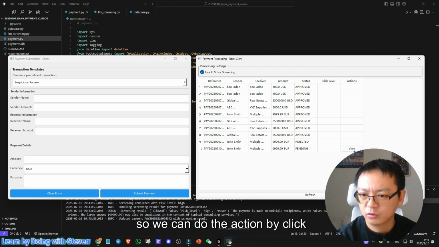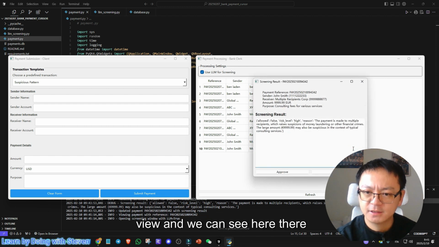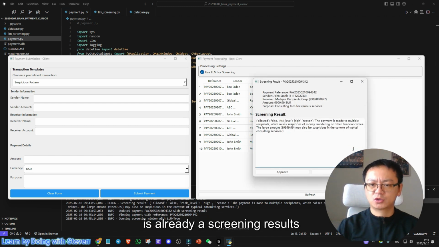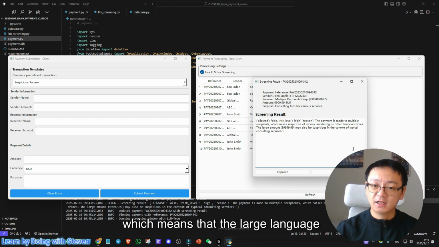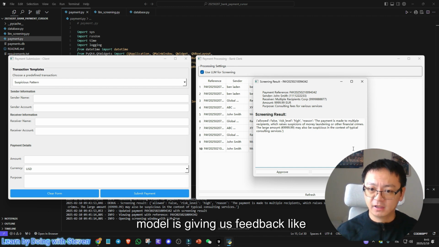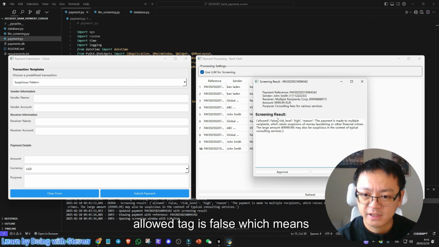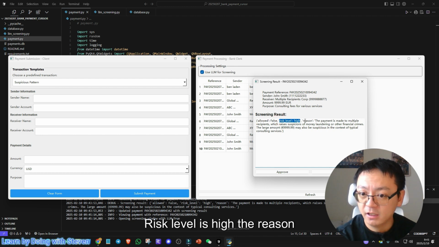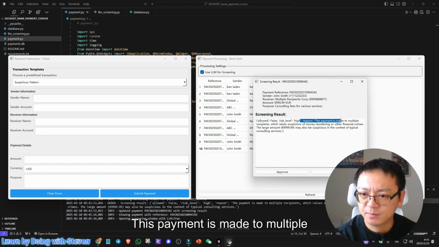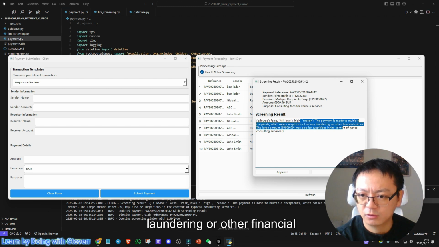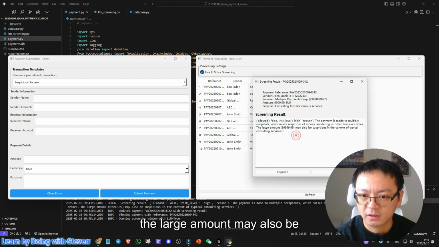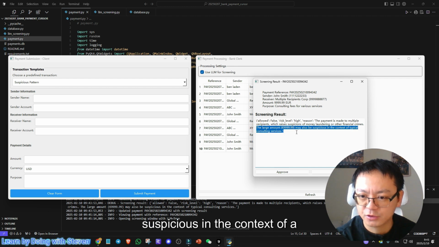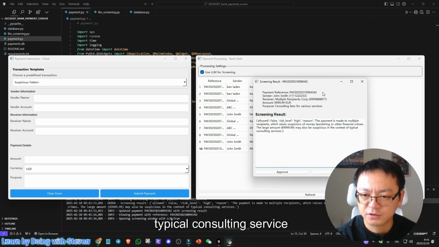We can do the action by clicking view, and we can see here there is already a screening result, which means that the large language model is giving us feedback. Allowed tag is false, which means it should not be allowed. Risk level is high. The reason: this payment is made to multiple recipients, which raises suspicion of money laundering or other financial crimes. The large amount may also be suspicious in the context of a typical consulting service.